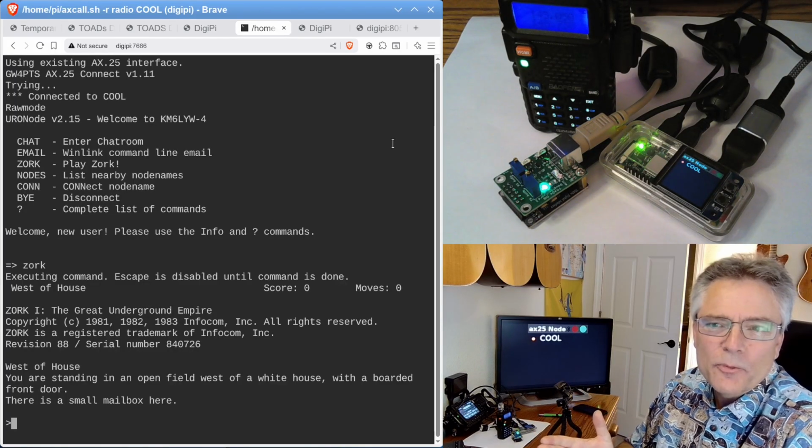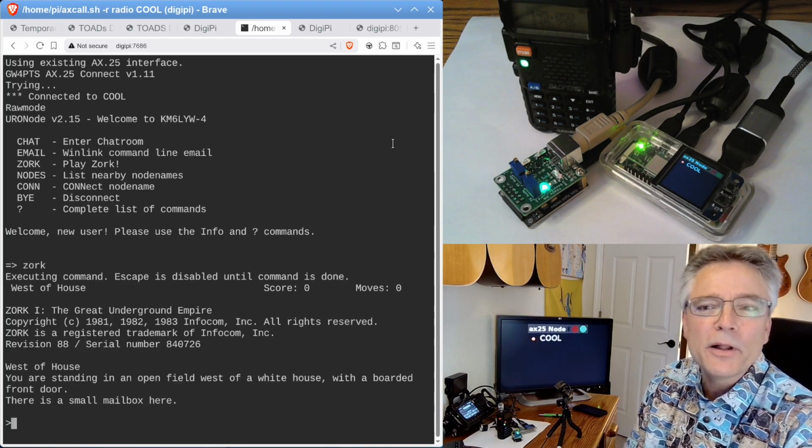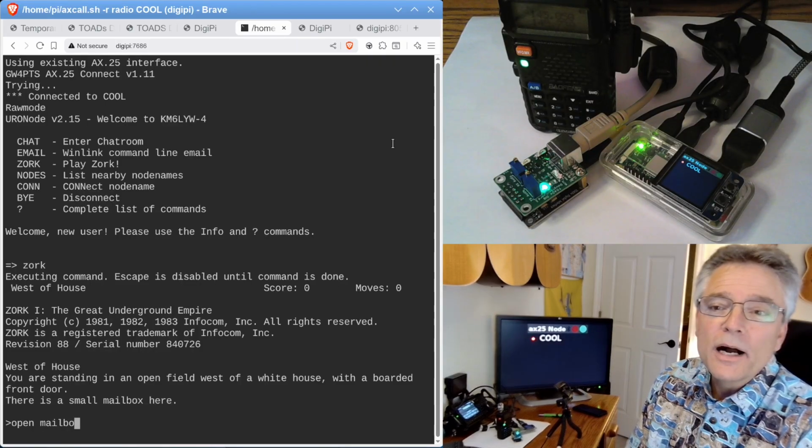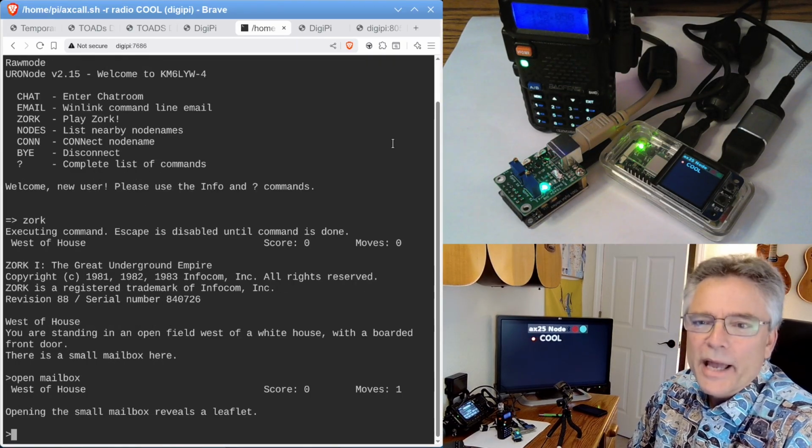So you guys remember Zork, right? You know, we're west of house. You're standing in an open field west of a white house with a boarded front door. There is a small mailbox. Open mailbox, right? Totally useless use of bandwidth, right?